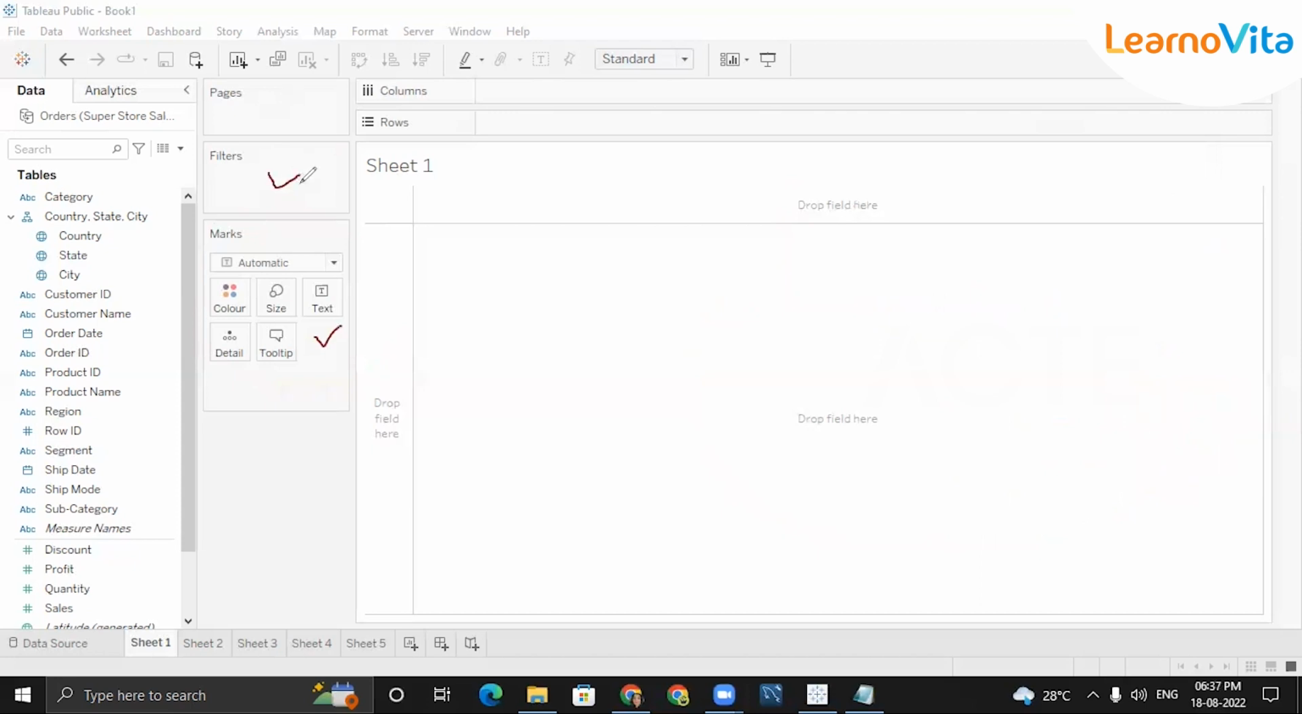And then what are filters? Here also we have this option called filters. How it works, we'll see. And this is pages. There is a useful thing: we can create slicers using pages. What pages are, we'll see. While learning, I'll show you each and every symbol and icon. Show Me is here. You have to click on that icon.